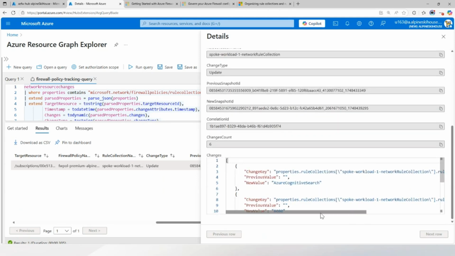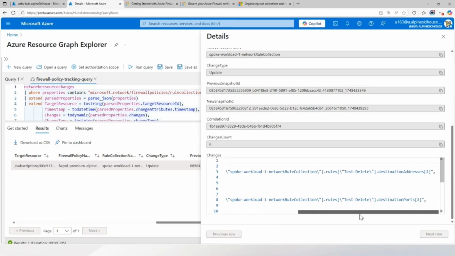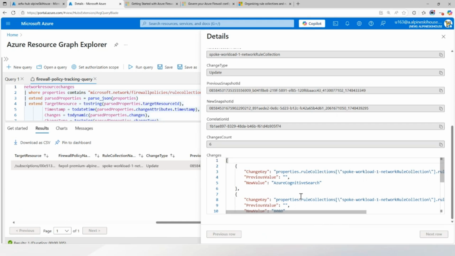So in the change key, it shows you exactly what rule has received the change and the specific field on the rule that has changed. And then you can see down here what the changes are. So the previous value was nothing, and the new value now is Azure Cognitive Search. So it means I added this new tag to my policy.